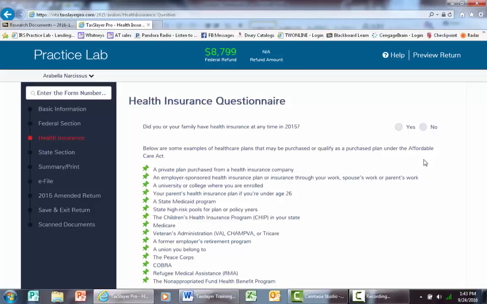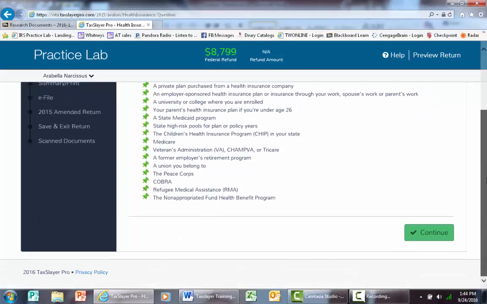But we have to go through and answer these questions to make sure that our taxpayer is in compliance with the law, or if they're not in compliance with the law, to give the software the opportunity to calculate the penalty that they're going to have to pay. So the first question asks, did you or your family have health insurance at any time in 2015? Yes. It says that all persons on the tax return were covered by insurance all year, and the insurance was not through the marketplace, so we can hit yes and continue.